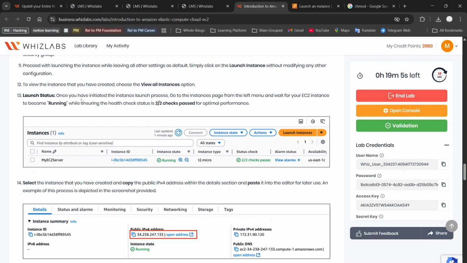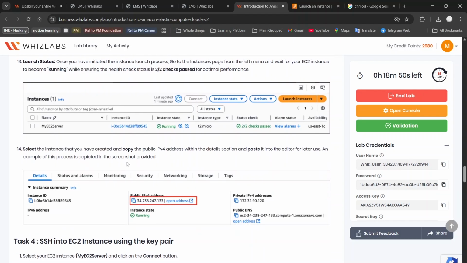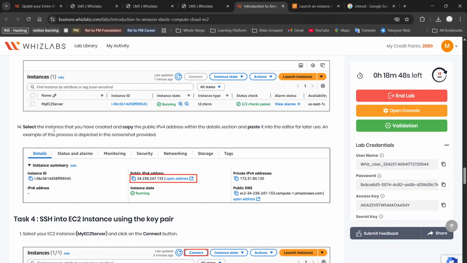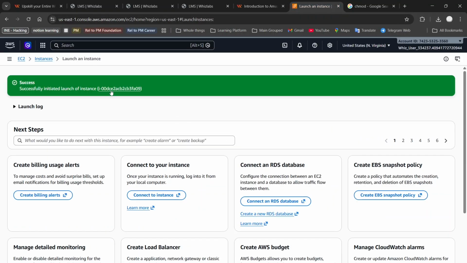What we have to do now is, once you have initiated the instance launch process, go to the instances page from the left menu and wait for your EC2 to become running, while ensuring that the health check status is 2/2 checks passed, for optimal performance. Then select the instance. Okay, now go towards my instance. That's my instance.